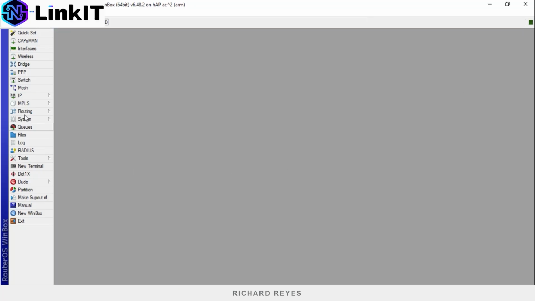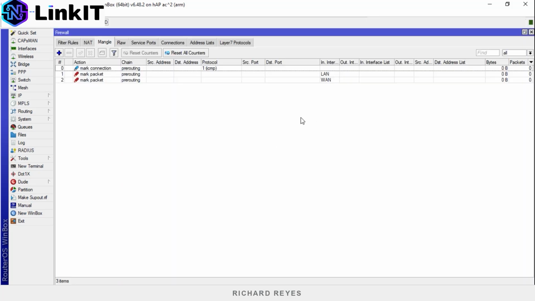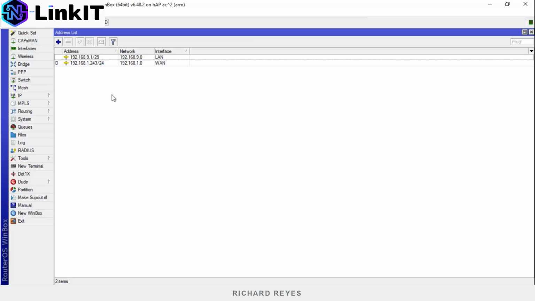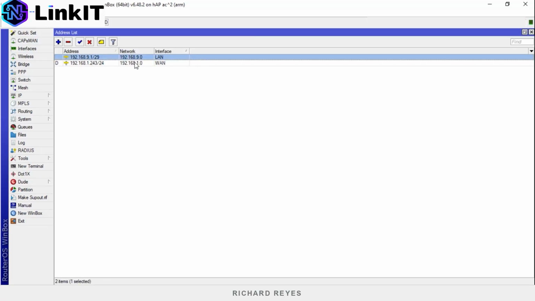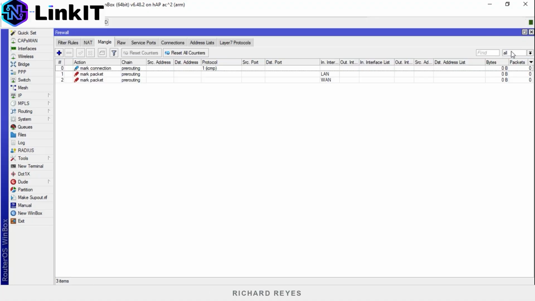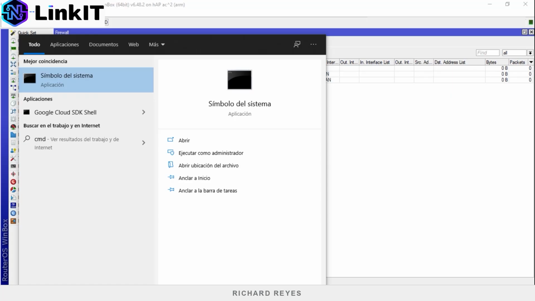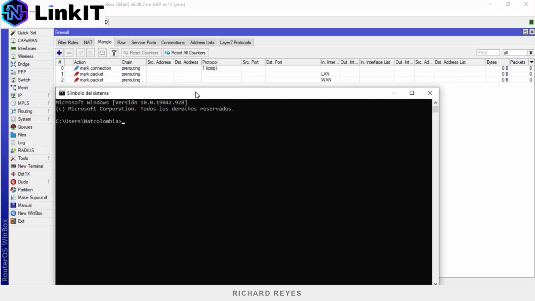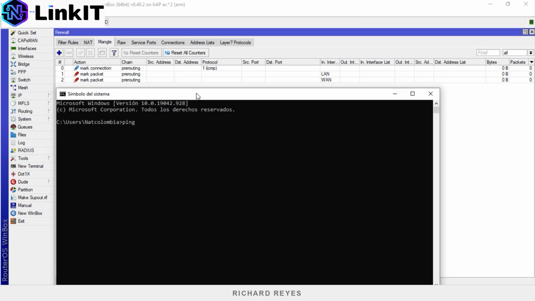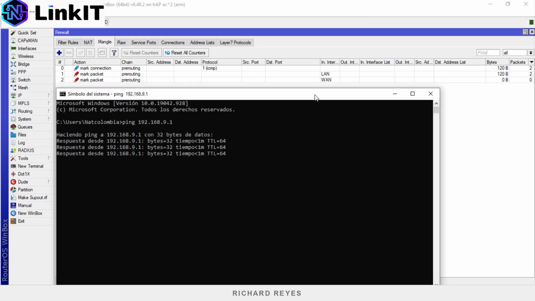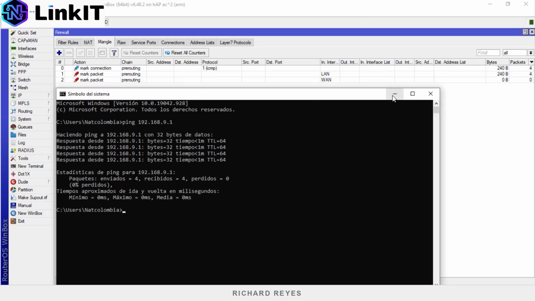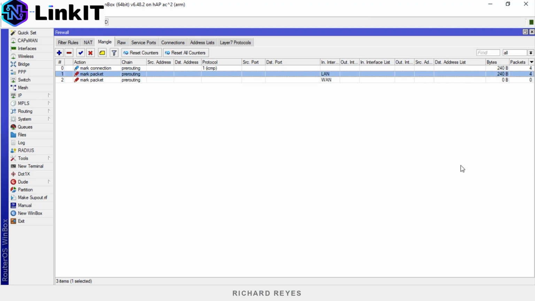Now, we just need to verify that the process was done correctly. We can check the IP address of my router's LAN interface, which is 192.168.9.x. So, from my PC's command prompt, we ping that IP address. Notice that immediately, the LAN interface marks the 4 packets generated by the previous ping command based on the packet marks.